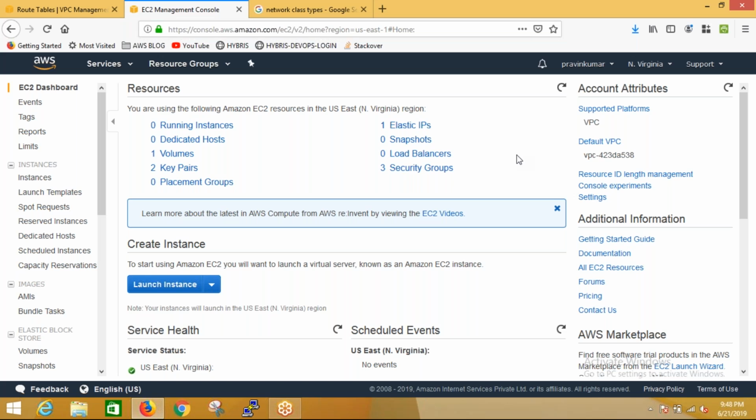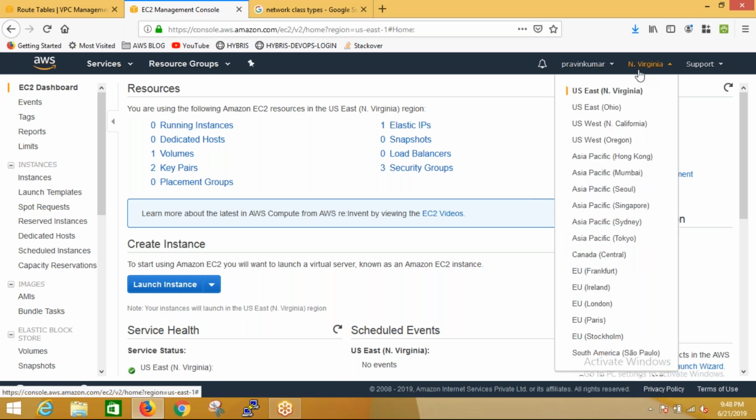Apart from that, we have 17 regions. Each region will have a minimum of 2 availability zones. Availability zone is nothing but, in India, I will keep a data center in Mumbai and a data center in Chennai. Why? Because if a flood affects Chennai, Mumbai should serve the data. In US North Virginia, there are 6 availability zones.